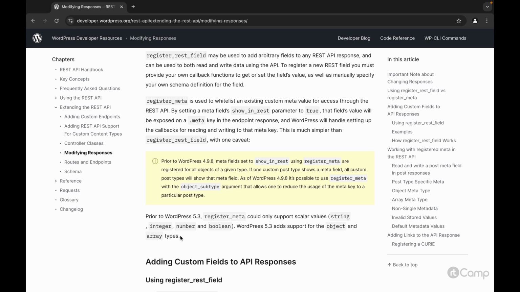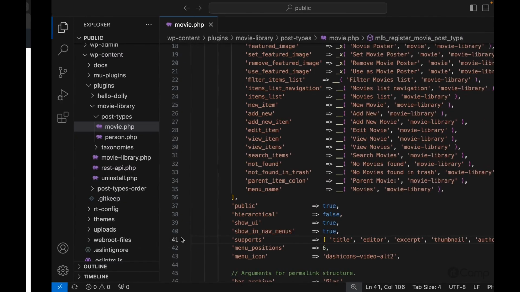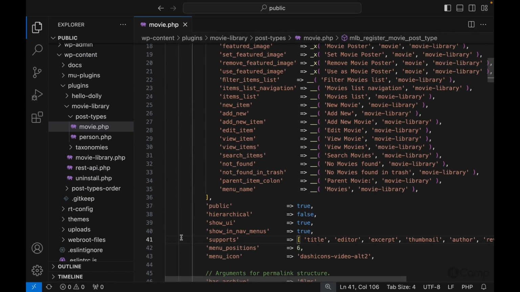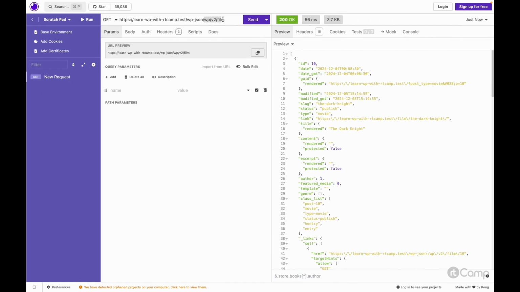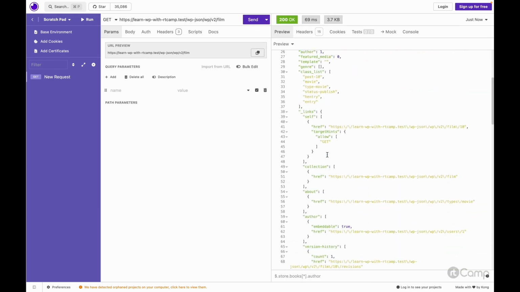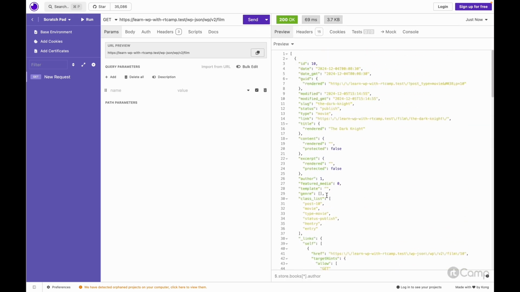We will go through this as well. So let's go through this step by step. If you go to the field, this is our REST API route for the movie post type, where we've changed the REST base to film instead of movie. As you can see, two movies have been fetched from the database. However, by default, there is no meta key or meta information in the response.